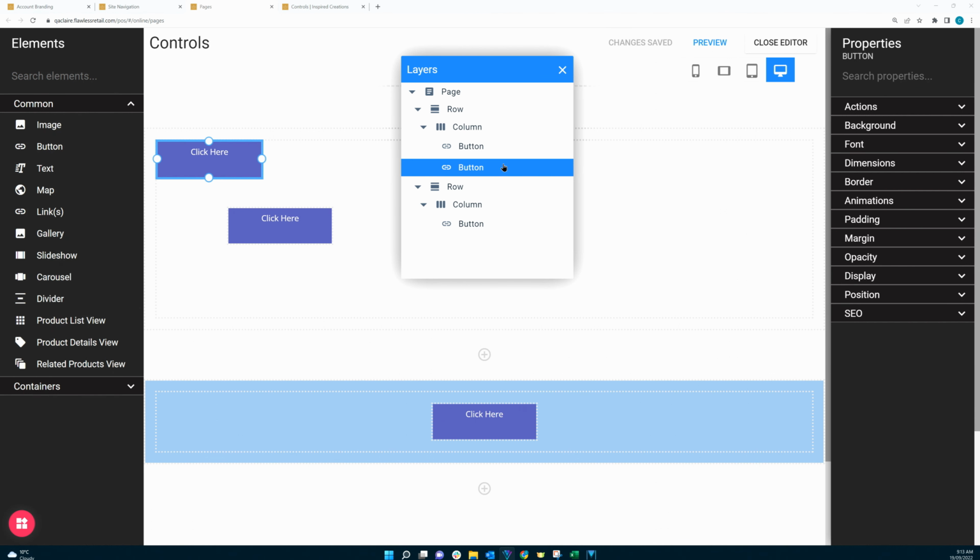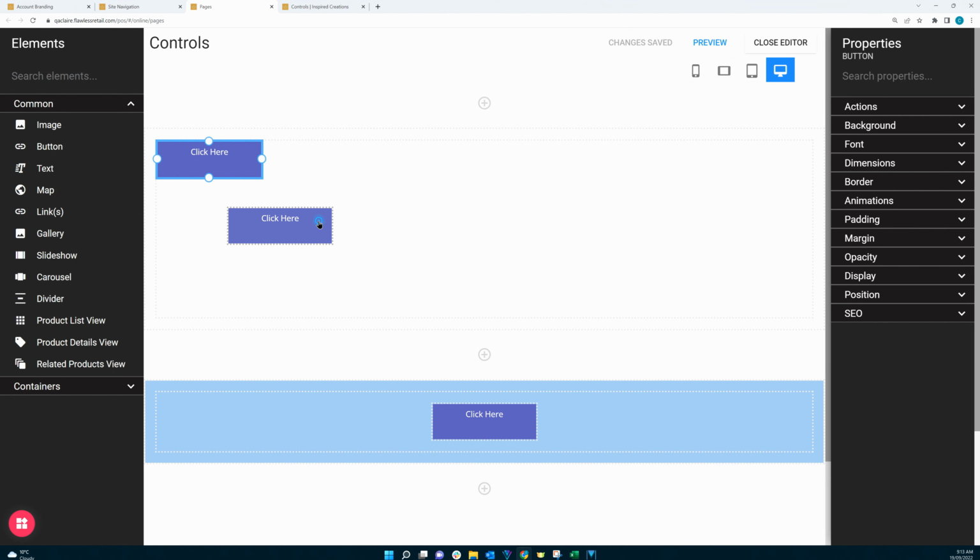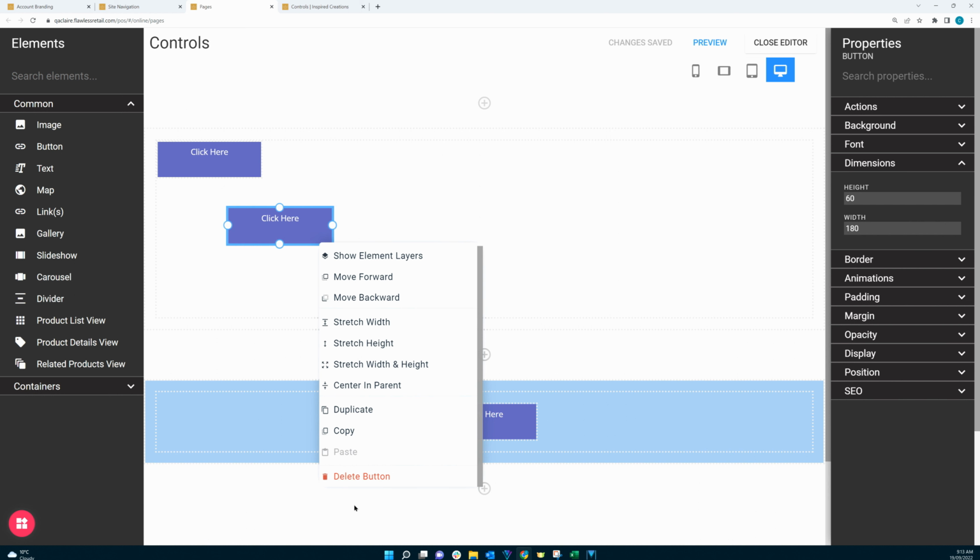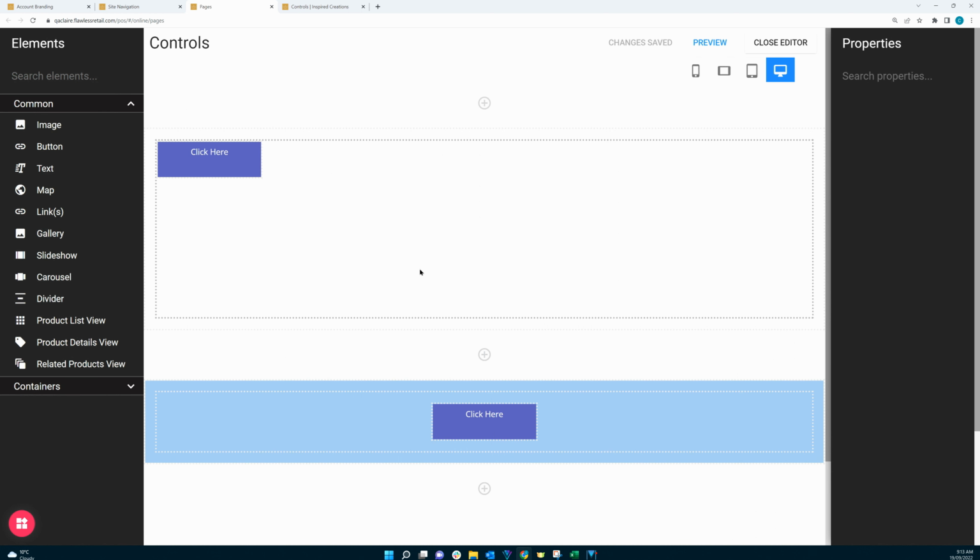Okay, and so finally, if you don't need a control anymore, you can simply right click and delete. And the same goes for rows and columns as well.